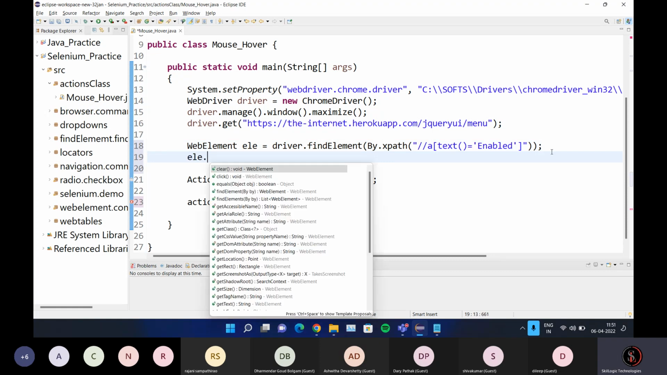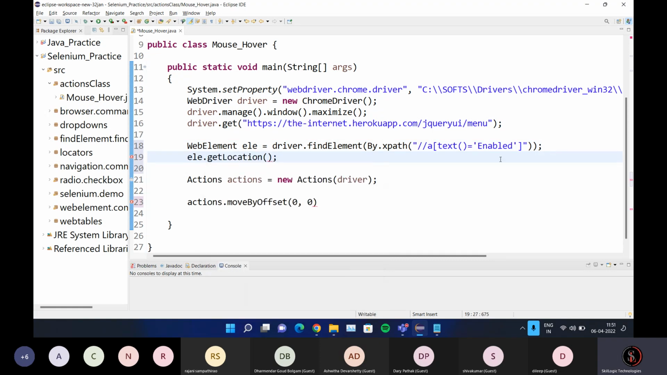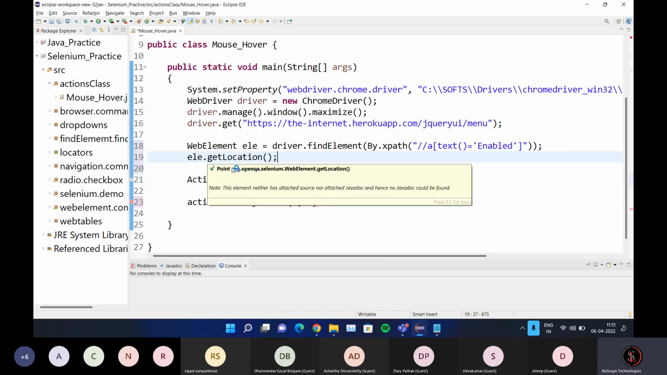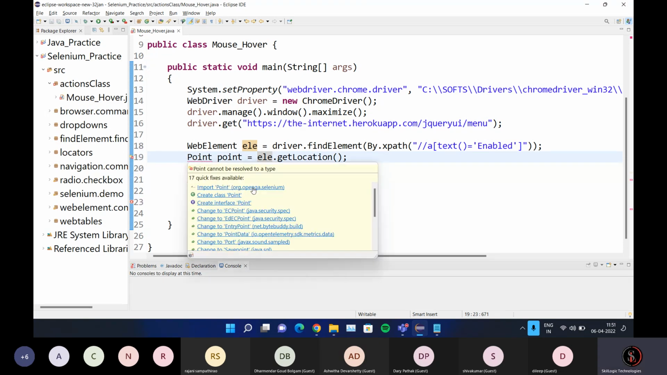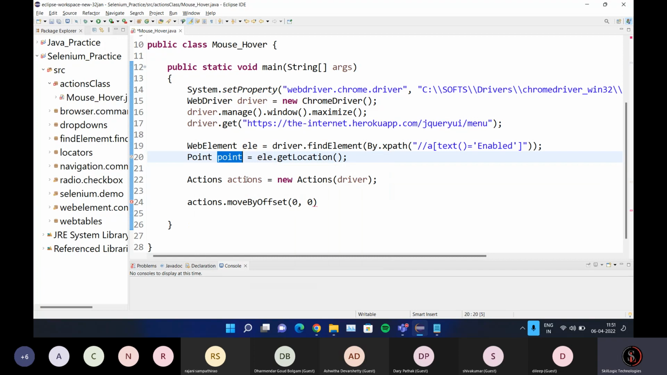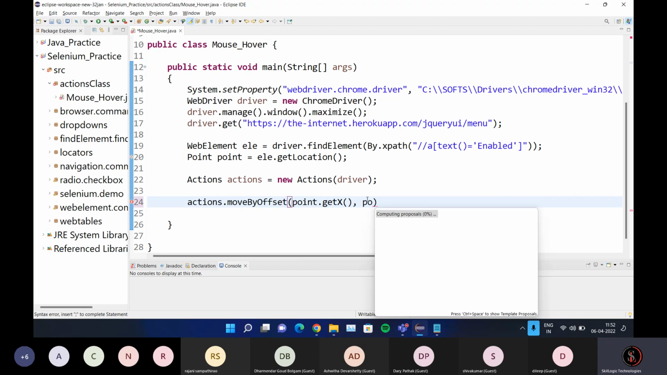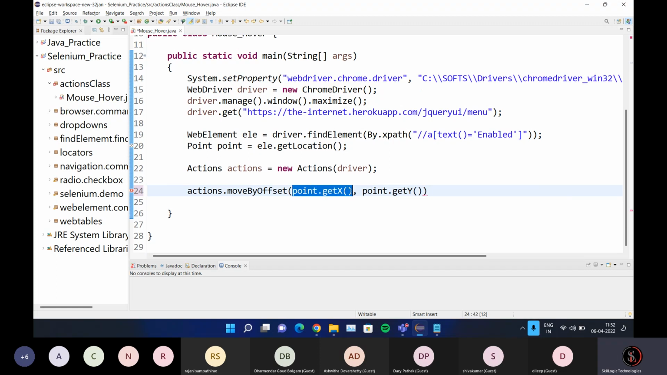Now using this, we can get the location. So ele dot getLocation. What will getLocation give? It will give a Point class. So Point, and then I'll name it as point is equal to this. Point you need to import again from org.openqa.selenium. So using this point, here we need to get the x location, and using the same point we need to pass the corresponding y location of the element. So this is how inside we need to pass the x location of the element and the y location of the element.